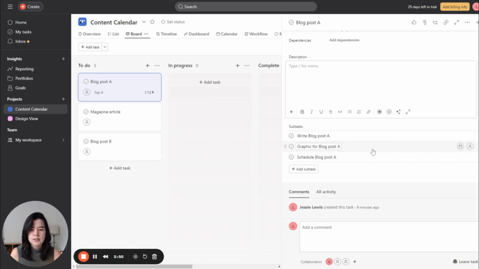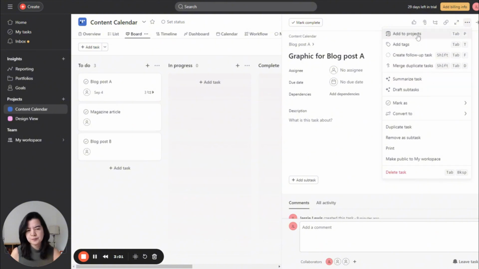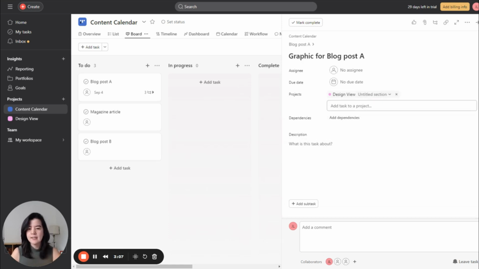What we can do is go into that subtask. And because I've already created another project over here called Design View, we can assign this subtask to that view. Or not assign, but we can have it show up in that view. So we're going to add it to the project Design View. And I've already added a few sections to Design View of blog graphics and social graphics. We'll say that this is a blog graphic because it's a blog post.